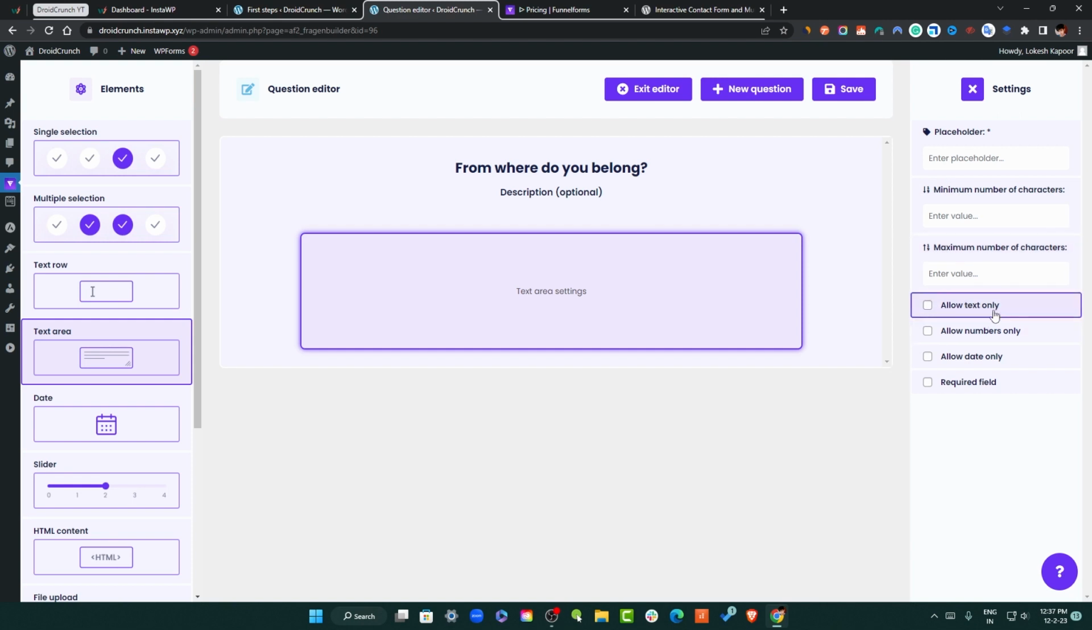I can allow text only, or I can allow numbers only. For example, I want users to input their pin code. In that case, I can click on this button, and if I don't want users to put their pin code or phone numbers or any numbered values, then I can set this to allow text only. And if I want users to specify the date, then I can set allow date only, and vice versa. And when I want users to mandatorily input some values, then I can set it to required field. And when it is done, I can save the form field.